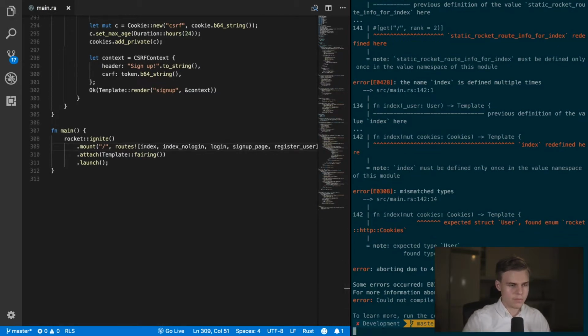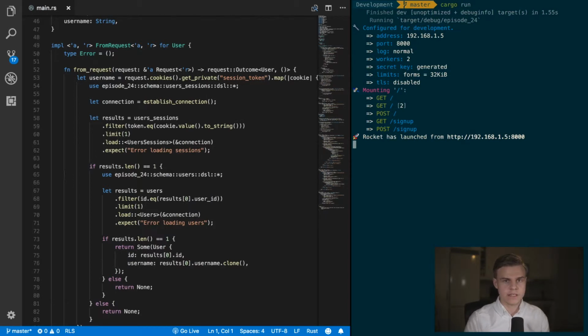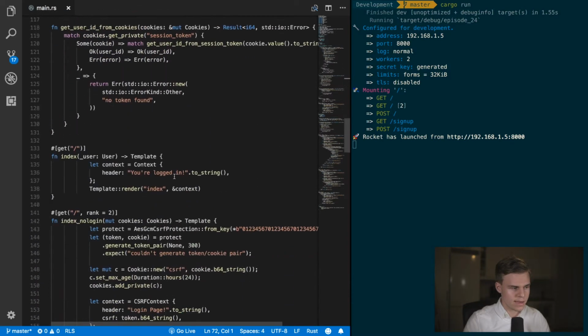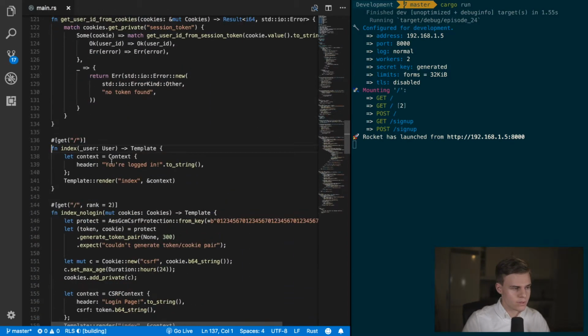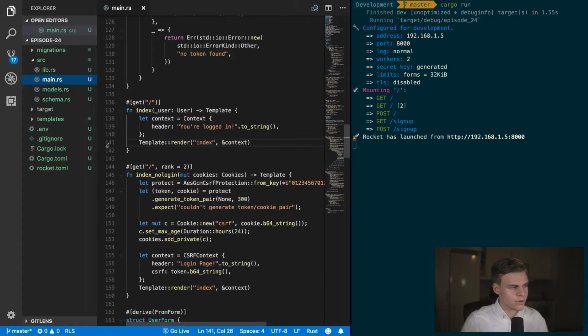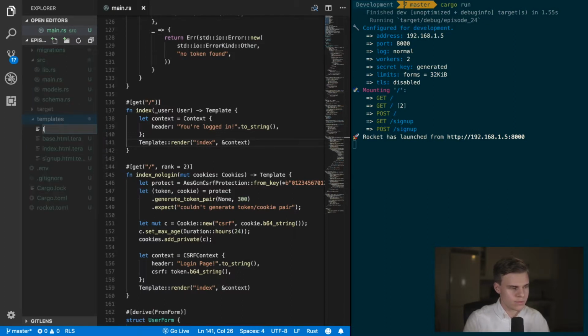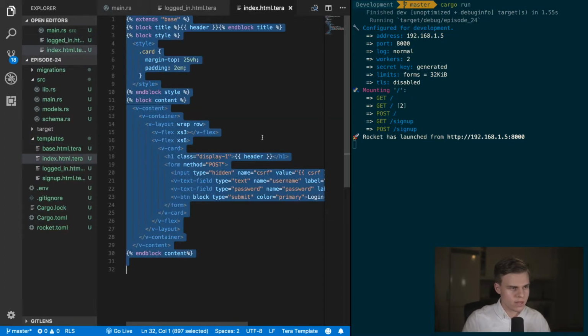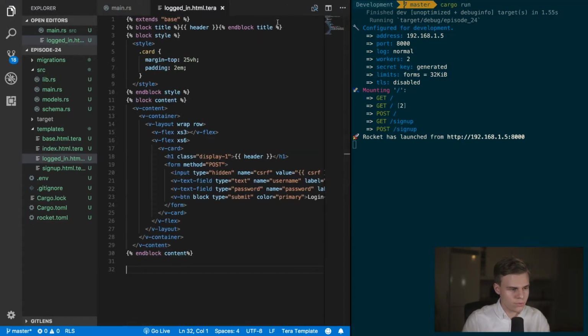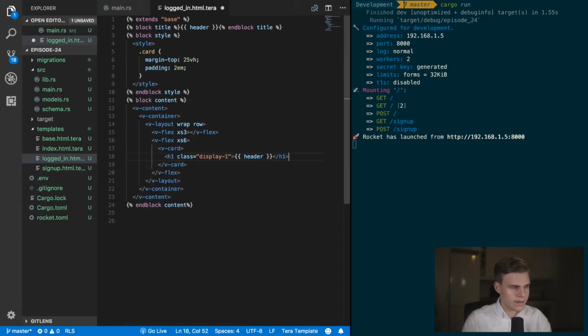So save and recompile. So now this has compiled and it's running just fine. So we want to change this up a little bit down in this index right here, because we don't want it to use the index.html.terra. So we're going to create a new file in the templates folder. I'm just going to call that loggedin.html.terra, and then I want to copy everything from this index right here. So I'm going to paste that in, and then I want to remove this form, and that's about it.